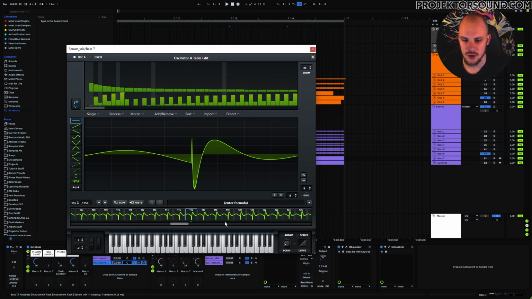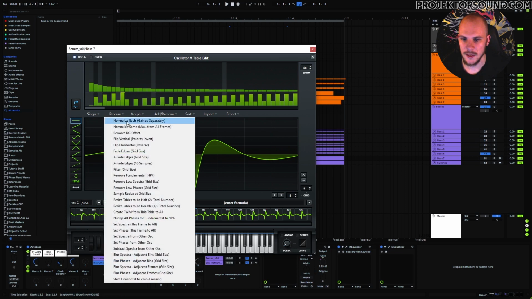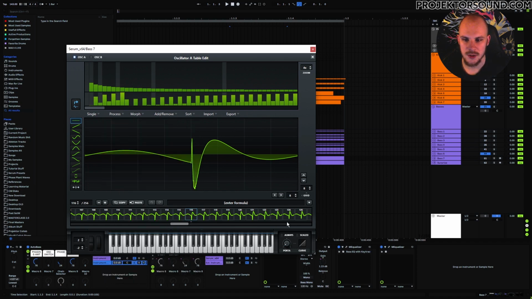And in this case, because you're dealing with a wavetable with multiple cycles, instead of doing it in here, what you would need to do is go in here, process, and then remove fundamental. That will do it for all of the tables, or for all of the frames in the wavetable.